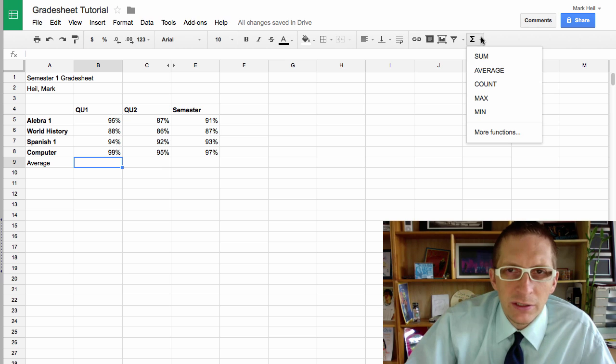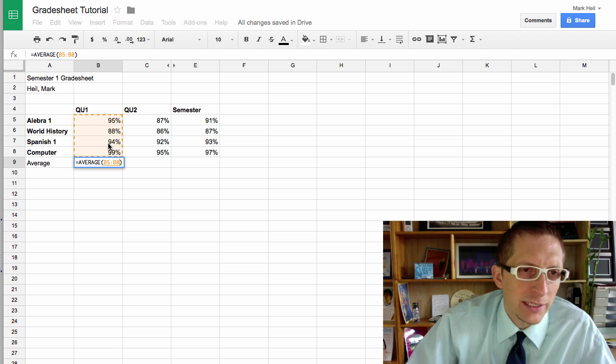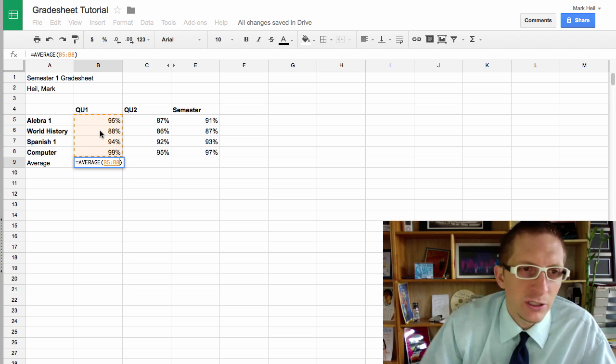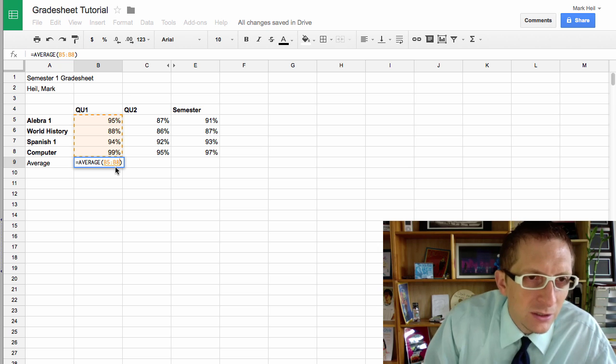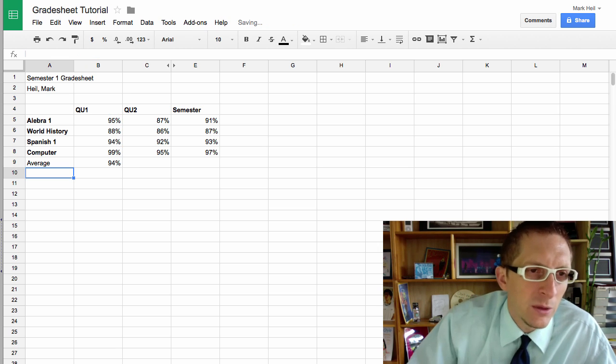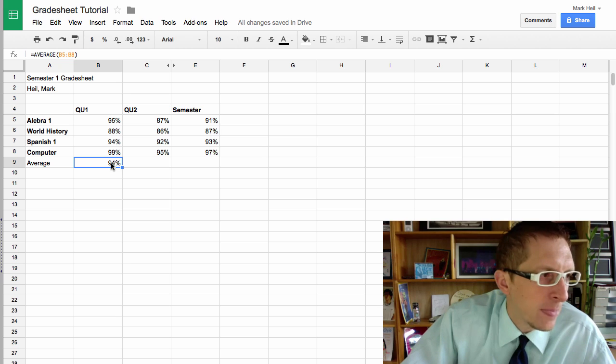So to average, you hit your formulas and you hit average, and then you're going to just click and drag down, select the grades that you want to average. And notice it says B5 colon. Colon means a range of cells, and that goes to B8. And then we're going to hit enter. So notice our average was a 94%.